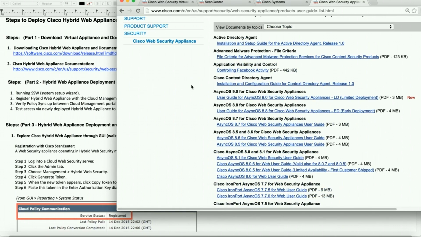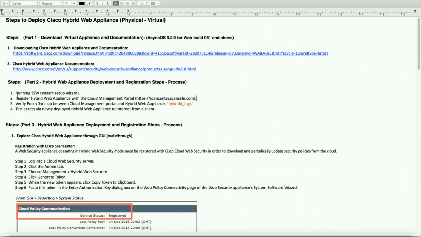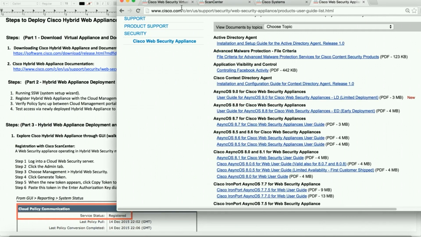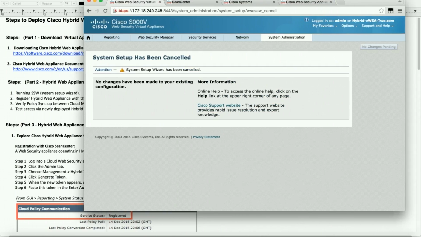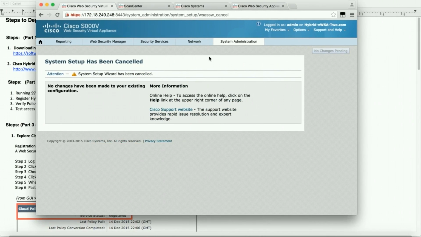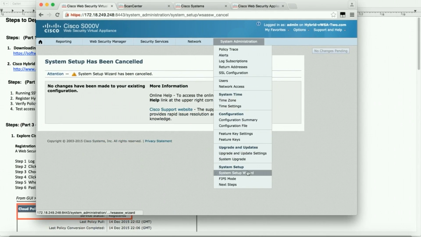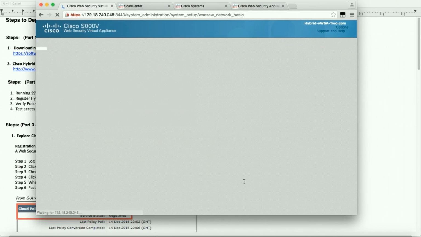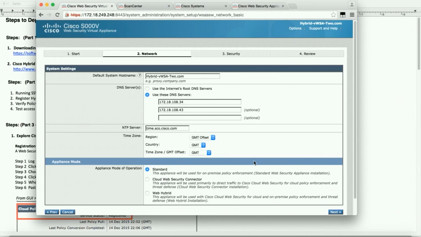will reside. So with that, the first thing is to run the setup wizard to deploy in the hybrid mode. And we'll log into the appliance. So, system setup wizard. Okay, perfect.